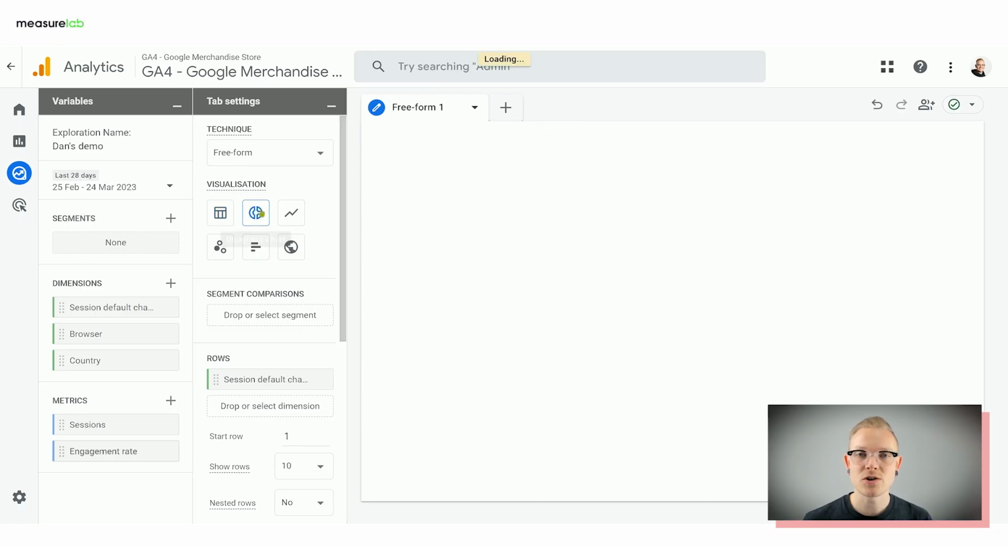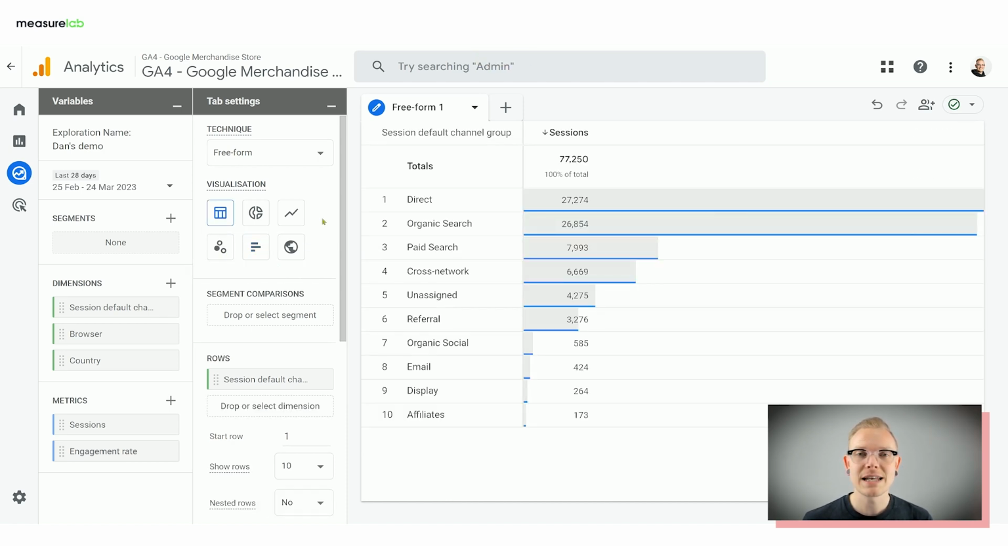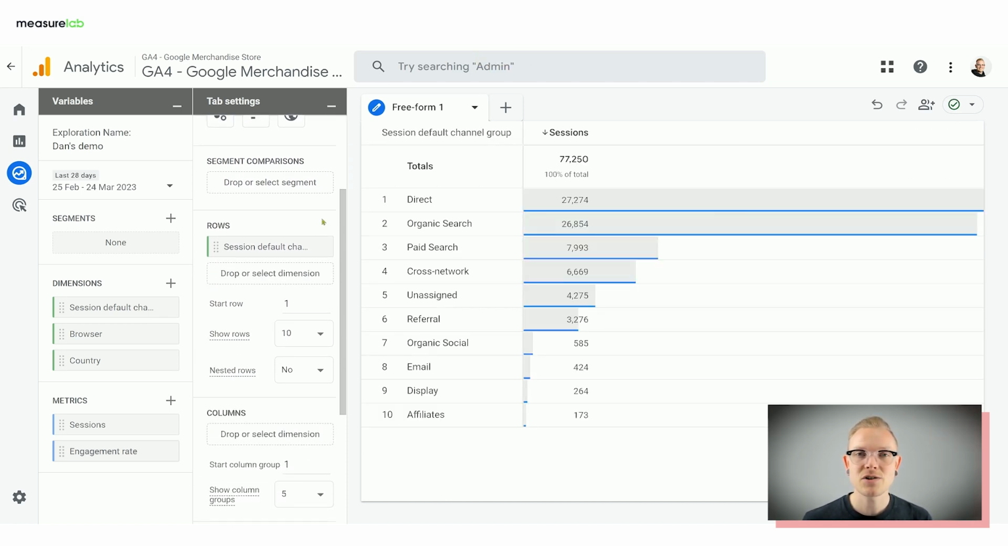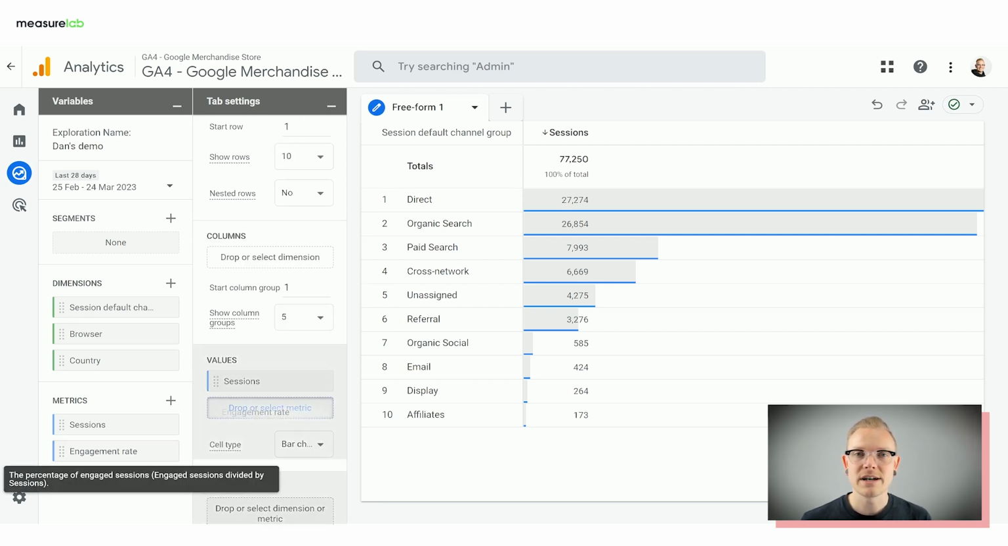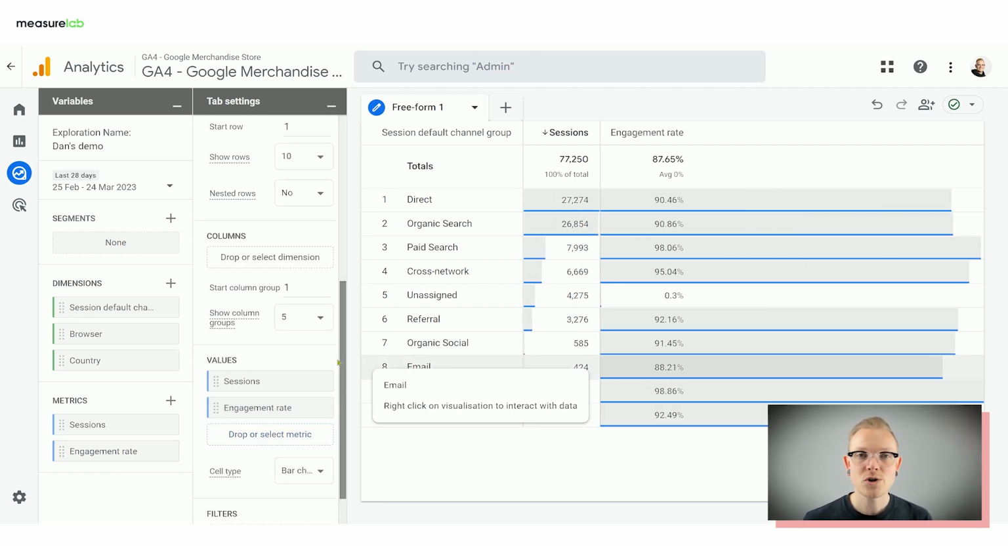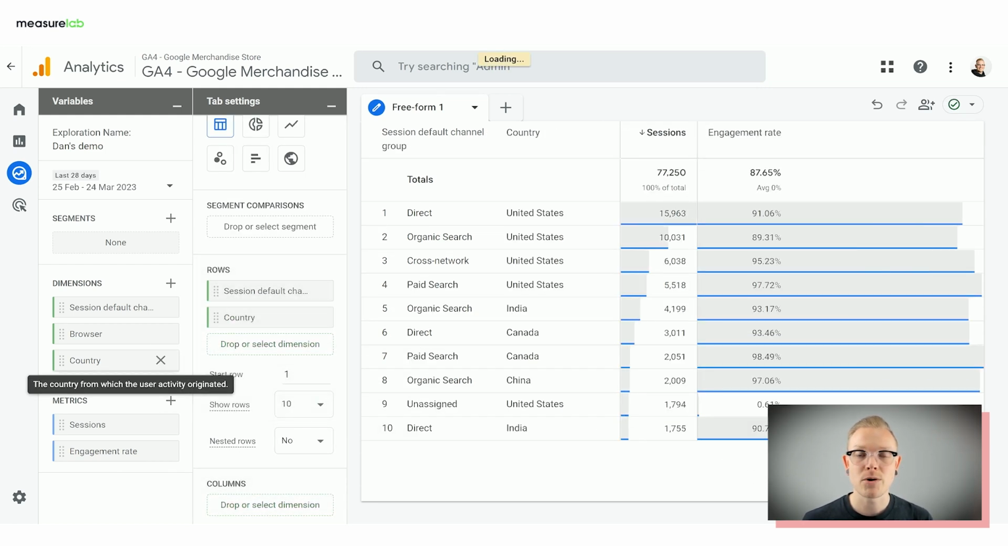Now that we have some data visualized, I can actually change the visualization at the top of this panel and change it from a table to a pie chart, to a bar chart, even a line chart, scatter chart, or even plot it on a map. Putting it back to a table though, what we can also do is expand what we're looking at and add some additional metrics and dimensions. So let's go in and add the engagement rate alongside the sessions here. We can also do the same for our dimensions. So let's drag country in alongside our session default channel group.